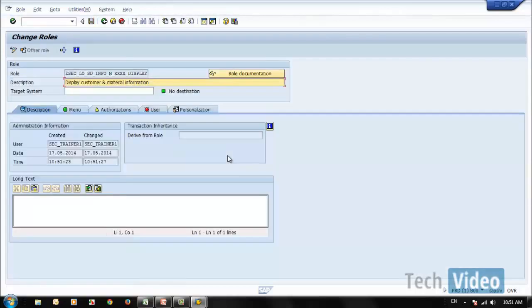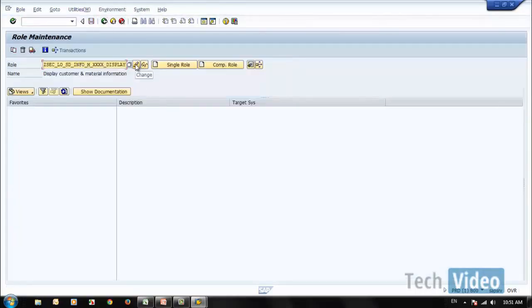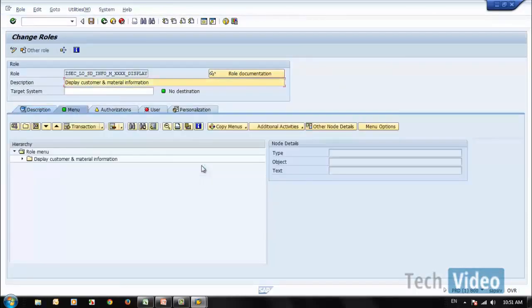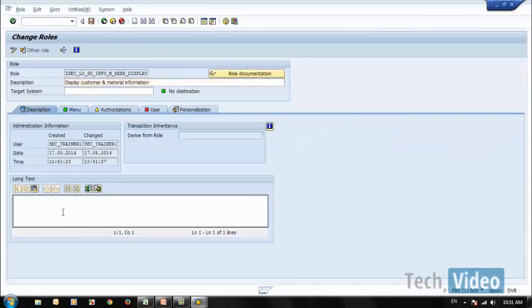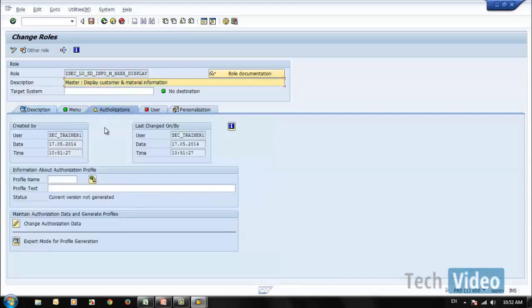Let's go to change option, have a look into the menu. This is fine. I would like to document this one. This master role should not be assigned to user. Here also I will change the description, insert master. Okay, so once we see this master, that means we know this is a master role and we should not assign it to any users. Even if you assign it, it is not going to make any sense.